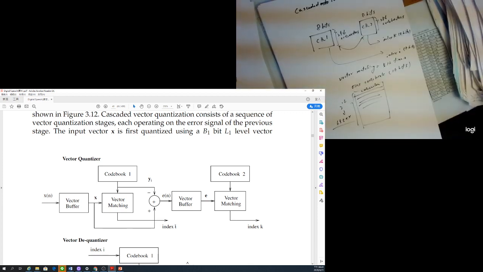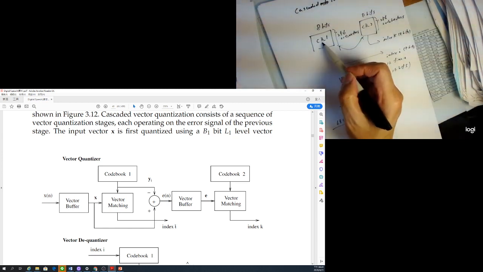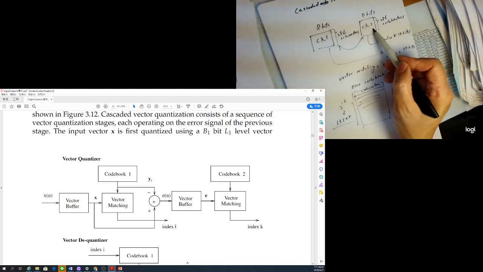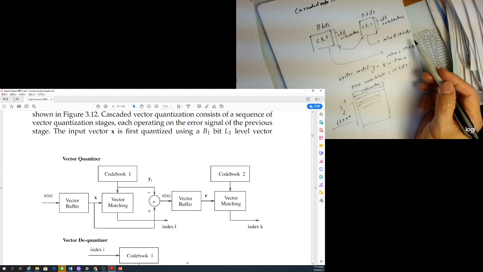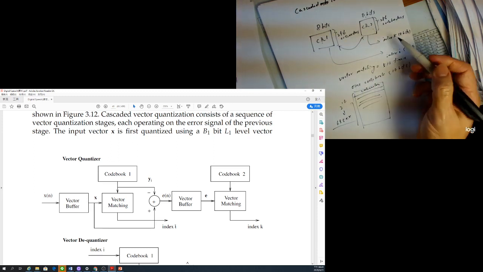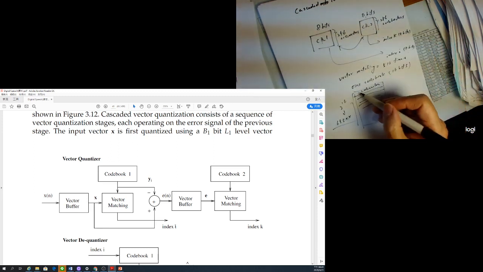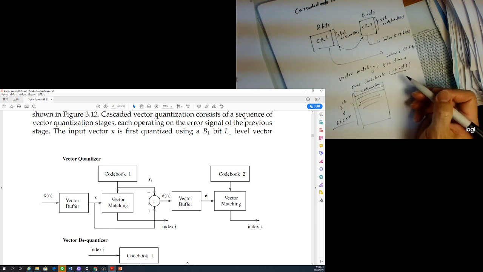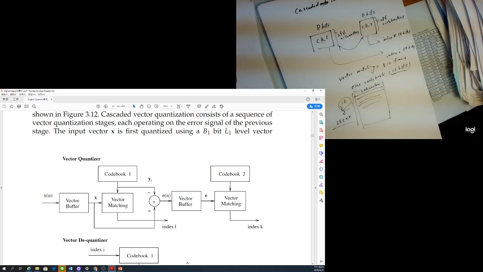Too many. So if you use the first codebook with 8 bits, and the second codebook with 8 bits, in total you are using 16 bits. If we combine them together, you'll have 16 bits, so 2 power 16 codevectors, like 65,000 something. So it's impossible to design. It's too complicated. So why are they using cascading?